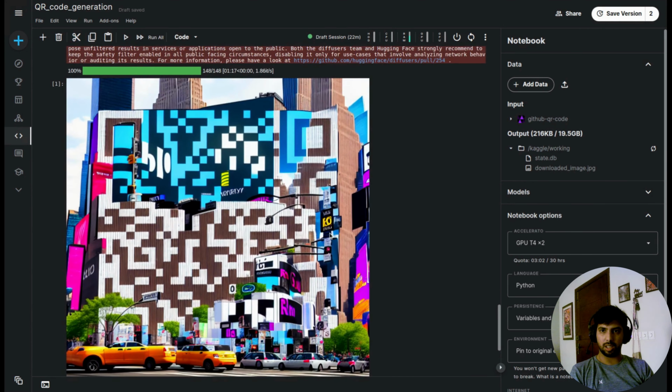So this is it, and I want you guys to try this code out now. The code is in the description. Generate your own beautiful QR images and show me in the comments what you have generated. I'm really excited to see what ideas you guys come up with.